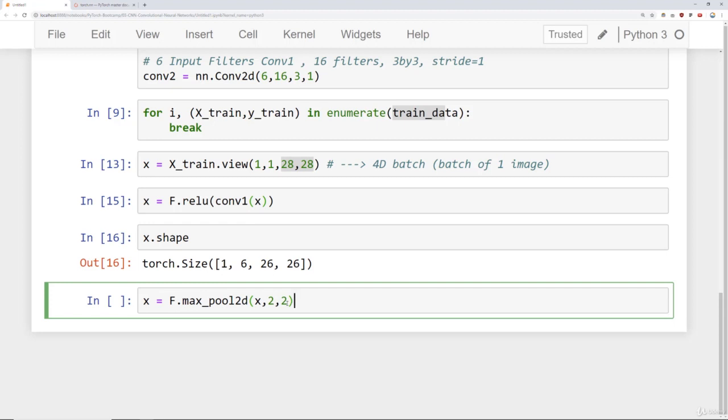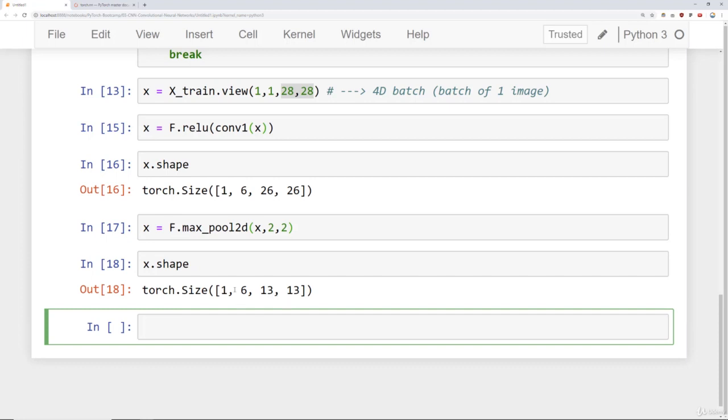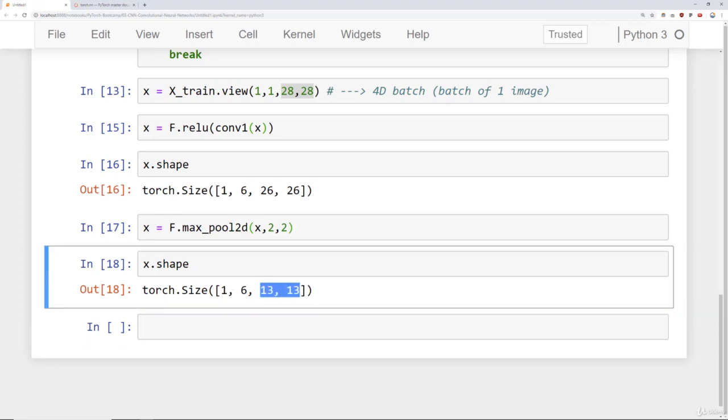We'll go ahead and run that first pooling layer. And now let's check the shape of this. So the shape of this is now 1, 6, and then 13, 13. So where is this 13, 13 coming from?